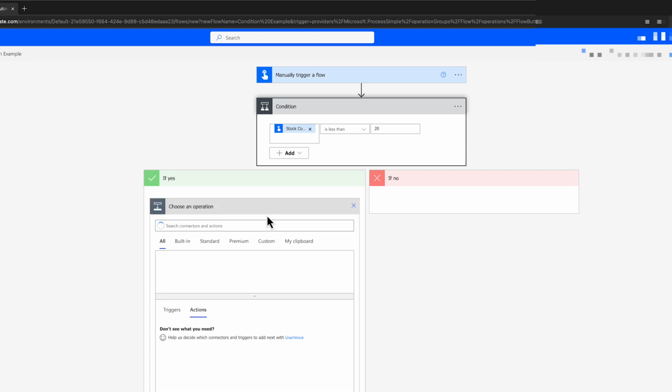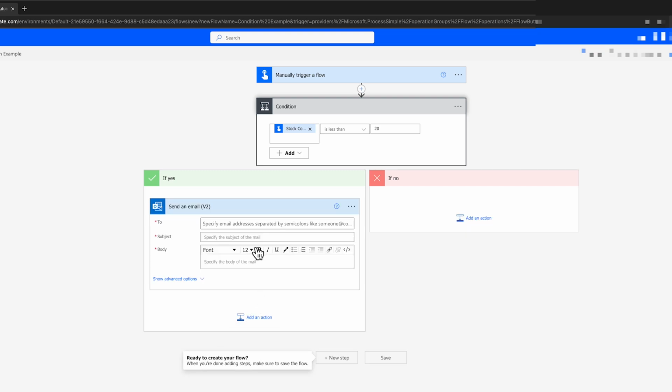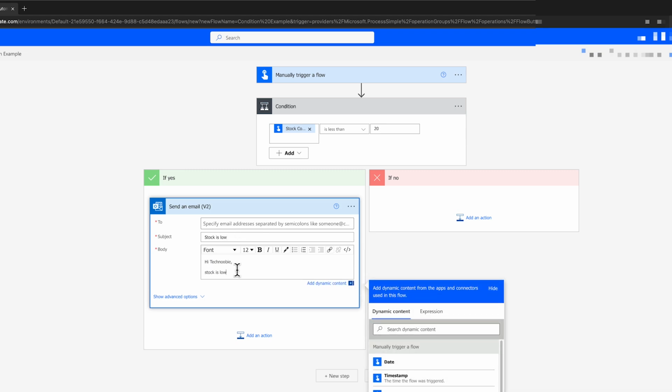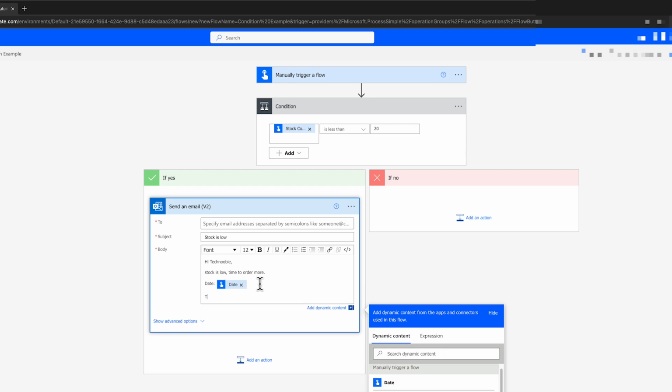To do this, I'll add an action to the yes condition. Enter Send an Email into the search box and then select Send an Email V2. I'll put in the email to send the notification to. I'll put in an appropriate subject title and a short message in the body. If we wanted to add some more dynamic content from the trigger, we can do so by clicking Add Dynamic Content. I'll add the time submitted.